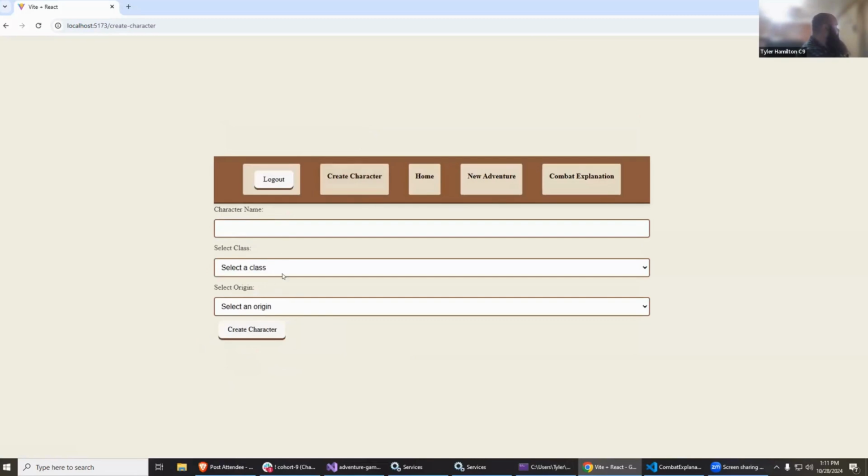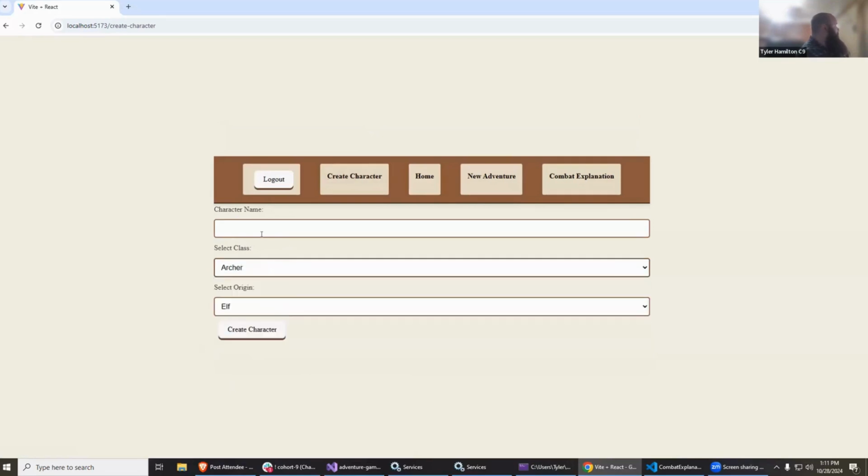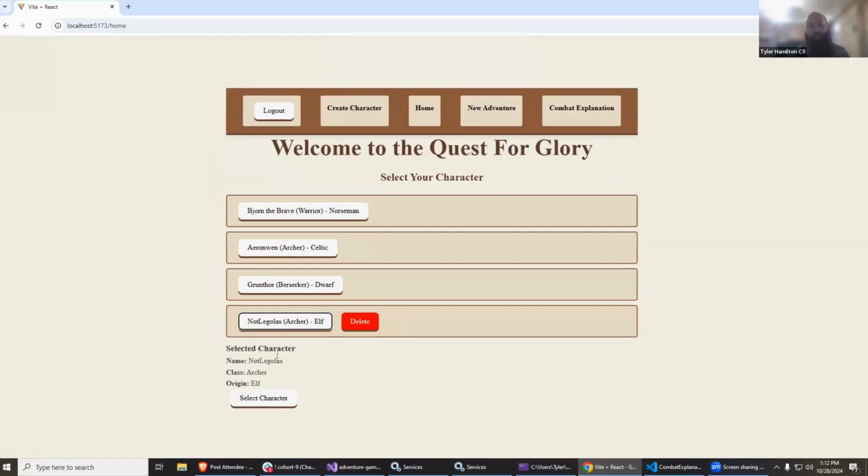So let's go ahead. I didn't see any, so let's make an elf archer. And let's give him a cool and original name. That's never heard anything of that before. So we'll create the character. And then when we go to our home screen, we can see that the new character that we've made is right there. And because this is our character we can make, we do have the power to delete and get rid of that if we decide we don't want to play with that character anymore.